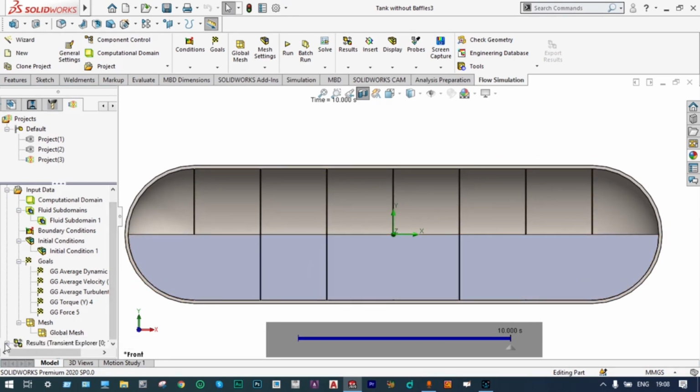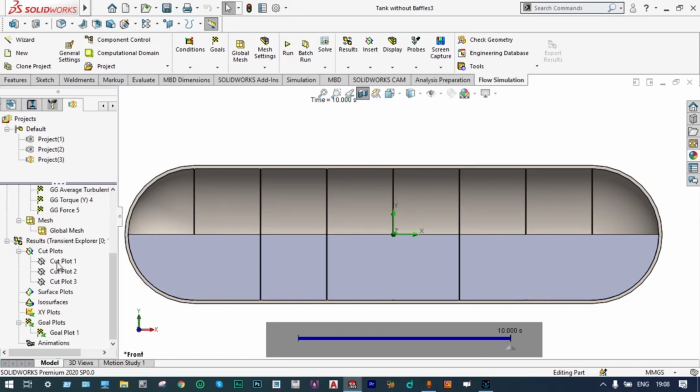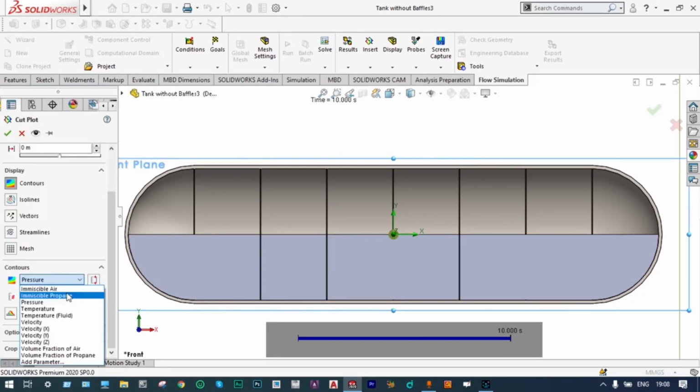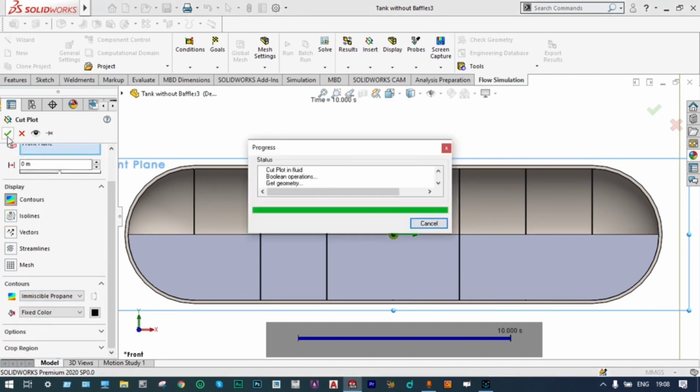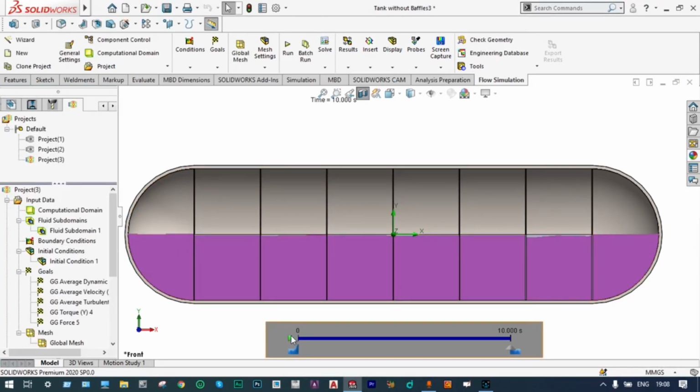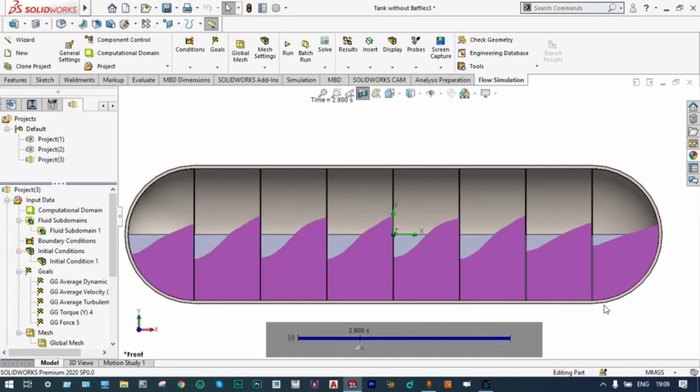And from the cut plot, we can see. Okay, now we can insert the cut plot, immiscible per pin, as we saw from the first one. Okay, let's play. I just put it in a different color, and now we can see. Yes, it's moving, and it's visible. The effect is a little bit minimized, but we can see in this baffle design we reduce.